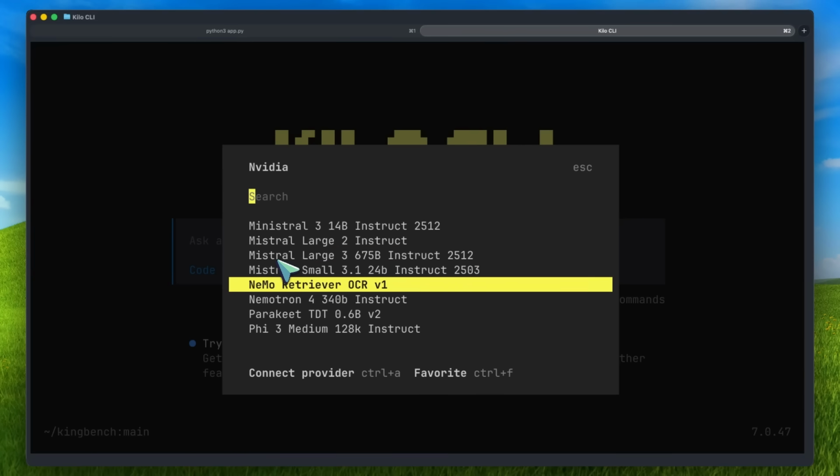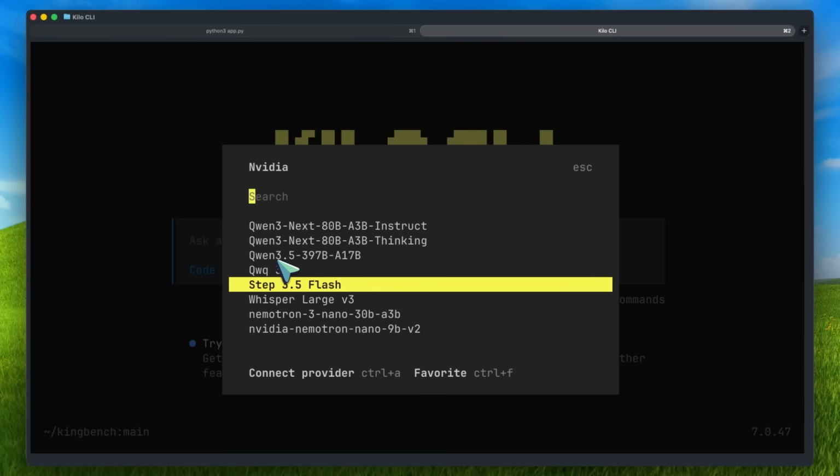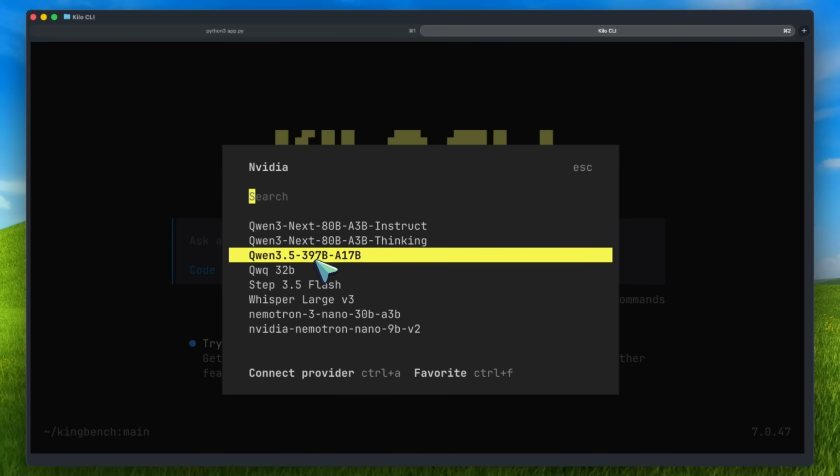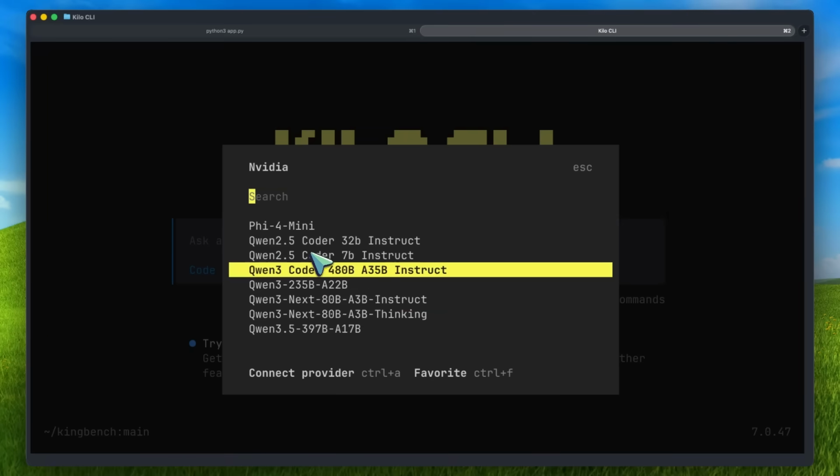And that's it. No editing the config file. No manually writing base URLs. No messing around with provider JSON. No environment variables if you don't want to. Just /connect, choose NVIDIA, paste key, then /models, and pick your model. This is really good for sure.